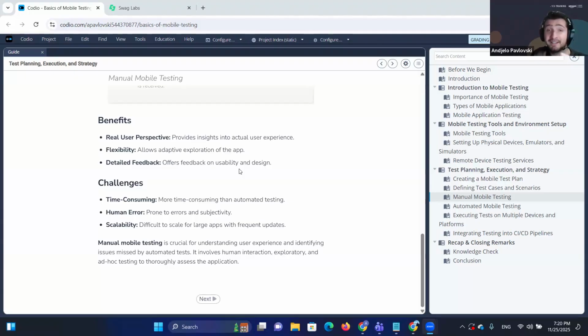So it does take a lot more time, especially if it's not automated. So this is one of the drawbacks. You have human error, so you could sometimes miss some things when you do these types of testing, especially when you do ad hoc testing, because again, this is not something that you are doing with some plan prior. You're actually doing it on the go based on your experience.